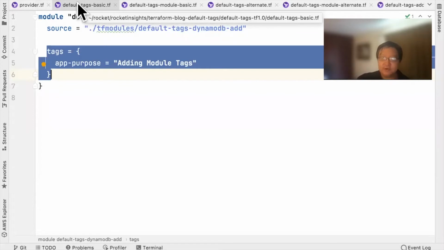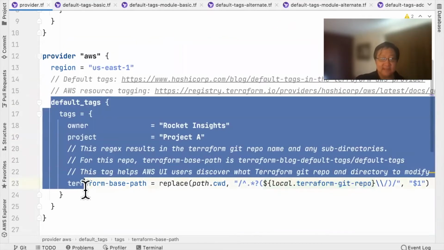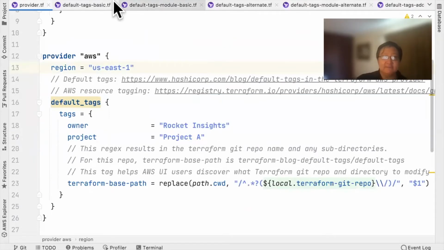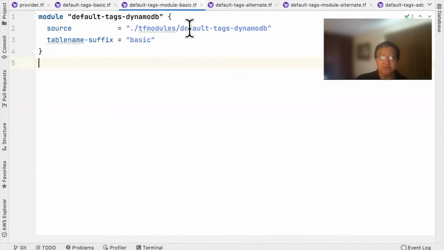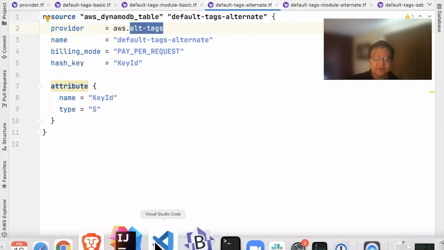So just a quick recap of what we talked about. One, adding default tags is really easy. Ten lines or less of code on the provider, and you pretty much have tags on all your existing resources. And it will work with the stuff that you already have. It will automatically tag resources and modules. Now, if you need to override the tags, you also can do alternate tags. So really nice feature.